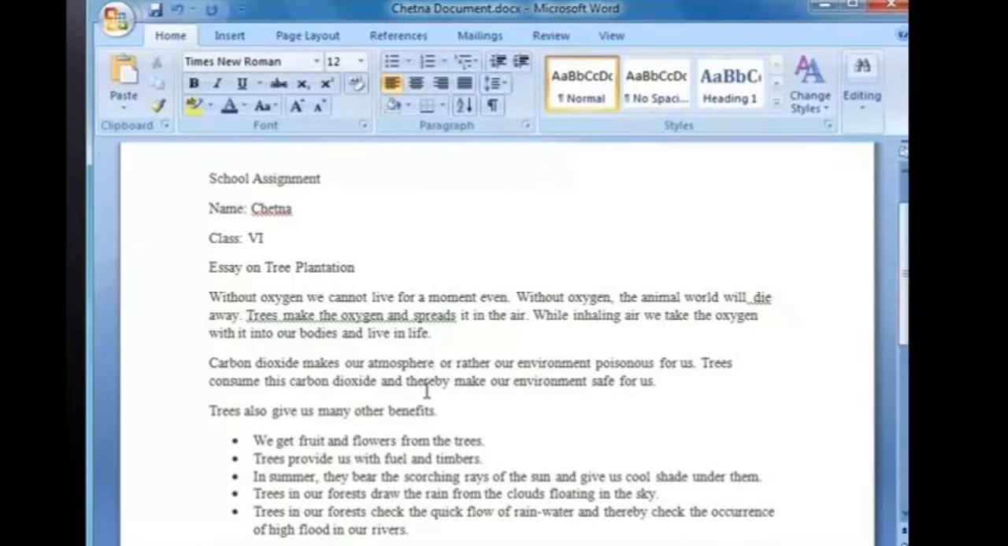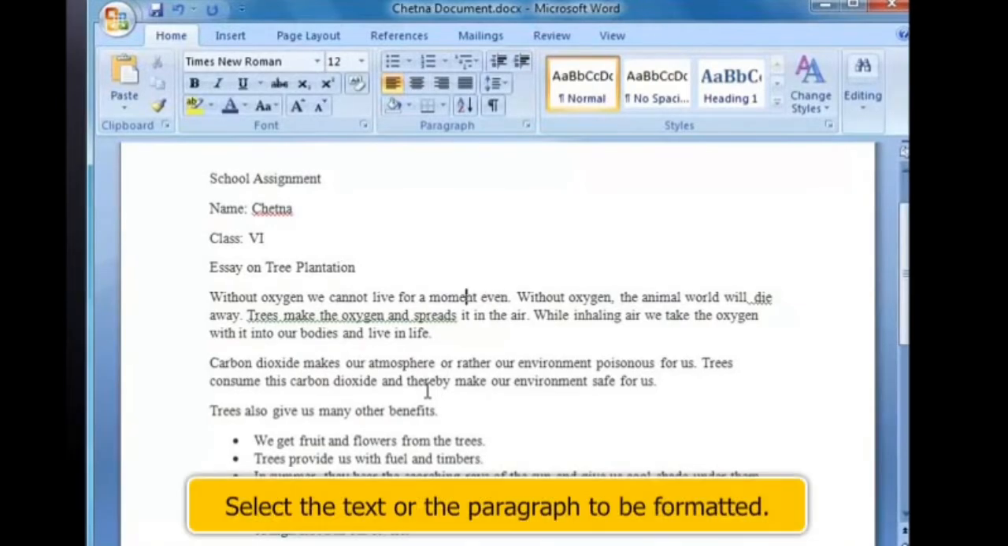You have written text in a document, and now you want to format text in the document. In order to format the text, you want to select font, change case, align text, indent paragraph, and apply bullets and numbers to the list. Let's see how to format text in the document. To change or select font, select the text or the paragraph to be formatted.